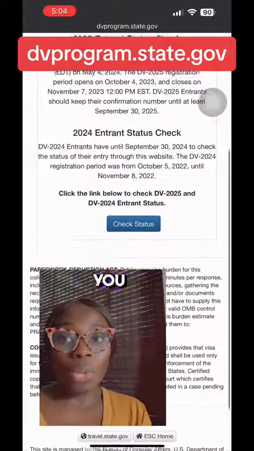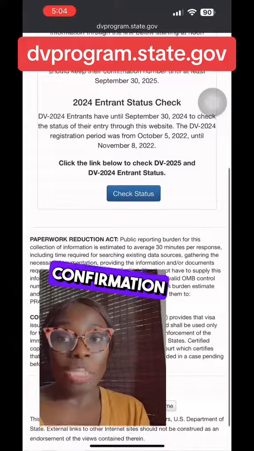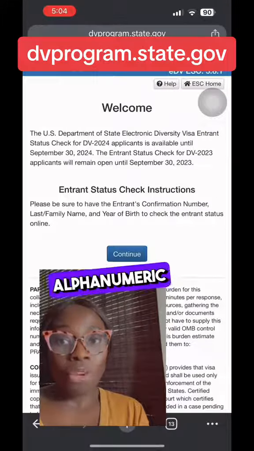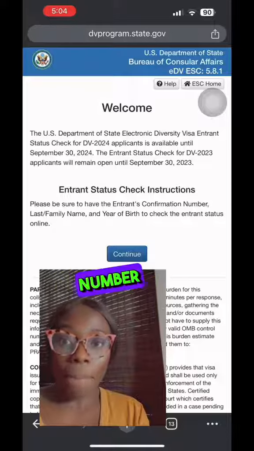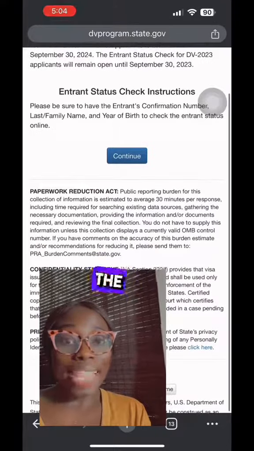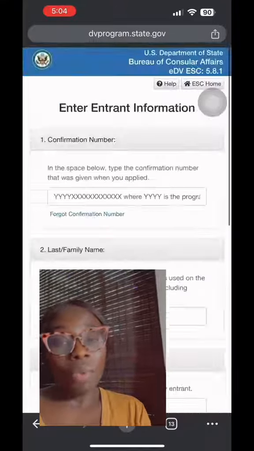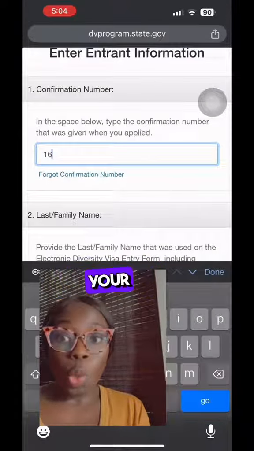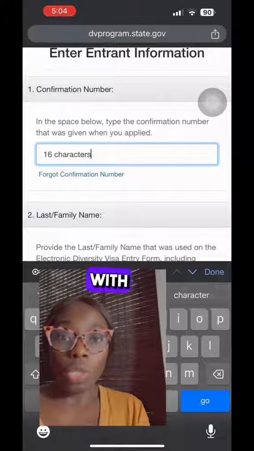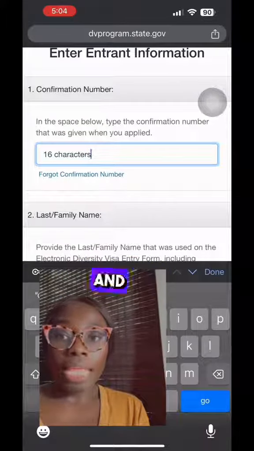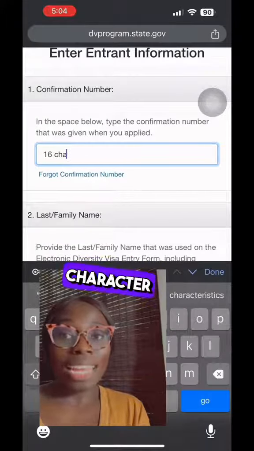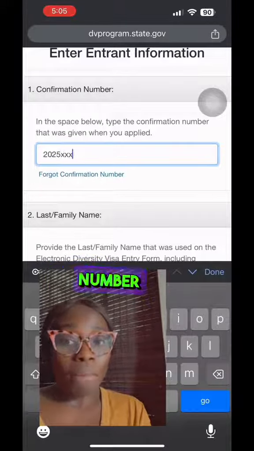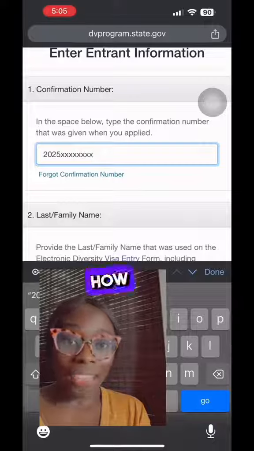So number 1, you will enter your confirmation number. The number is a 16 alphanumeric character long number, and this was issued to you at the end of your Visa Lottery registration process. Okay, so the first 4 characters would represent your program year. It will start with 2025, and then you put in that 16 character number that was issued to you. If you've forgotten your confirmation number, our next post will show you how to get this number back.